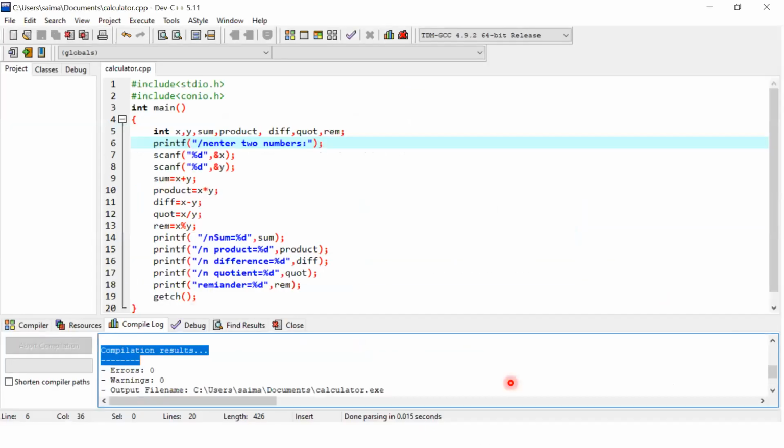Look, I have written a program in C language for making a calculator. Clear? Hash include stdio.h, hash include conio.h, and int main. This one is the preprocessor directive. Clear? Global variables. Okay, from the curly bracket the body of the program will start.